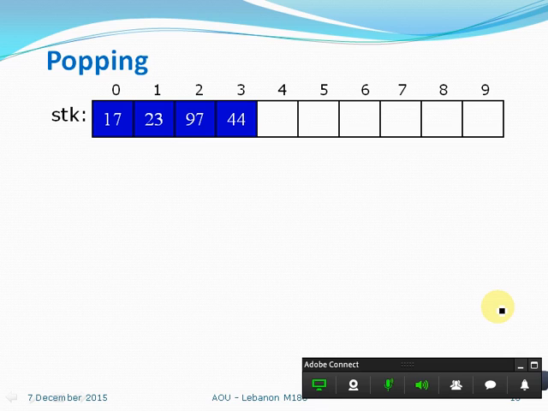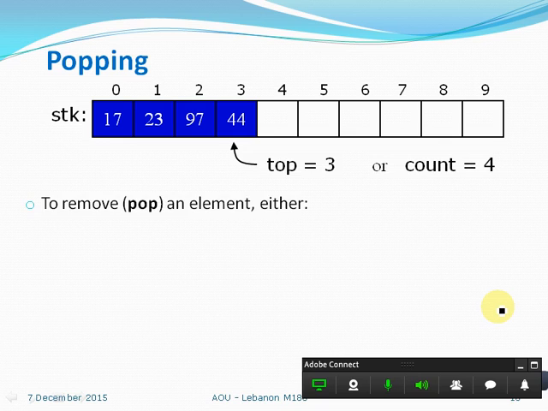Now popping an element. If you have this stack as an array, then if you want to pop the element, either you do minus minus of top, decrementing the top, or you decrement the count. Get the element from the stack of top and decrement the top.